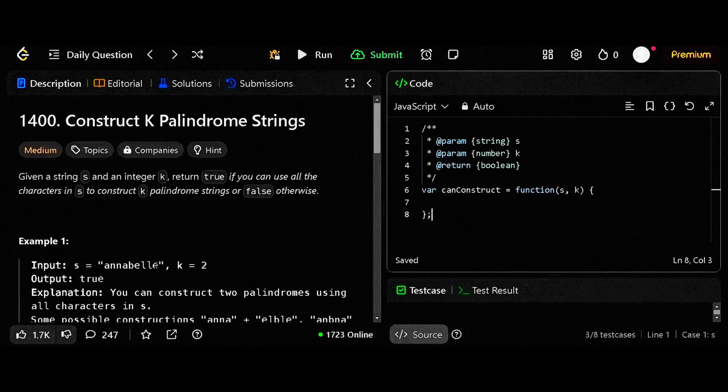For example, in racecar, the R's, A's, and C's all pair up perfectly. That means they exist twice in the word racecar. Now, at most, one character can have an odd count because it will sit in the center of the palindrome. So the key rule here is the total number of characters with odd counts in the string must be less than or equal to the integer given. Otherwise, we can't form the palindromes.